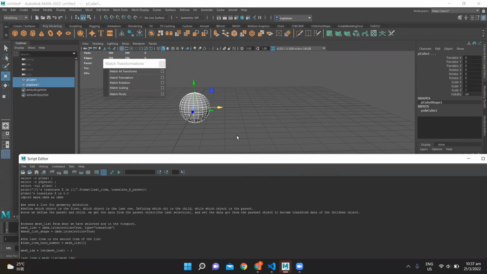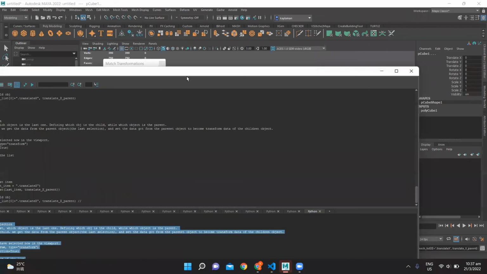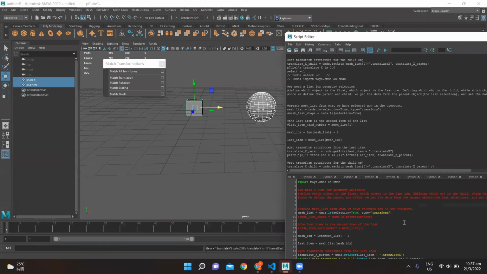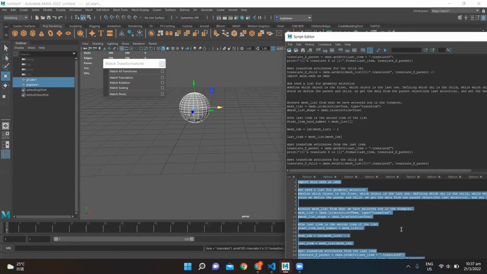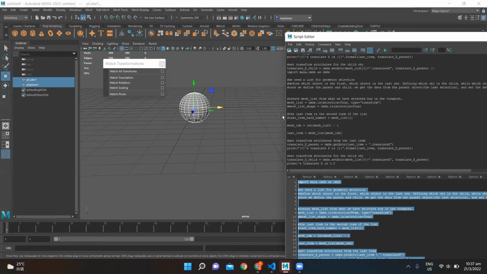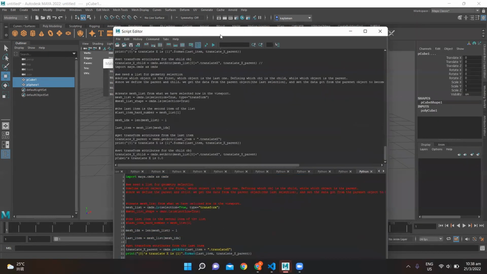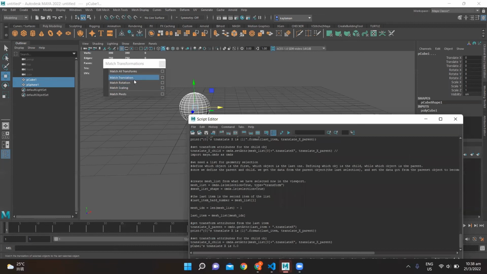I can do it again. Let me just make it smaller. So when we execute the code, the sphere will take the translate X data from the cube to become its new translate X data. So this is basically how the mesh transformation works in Maya.